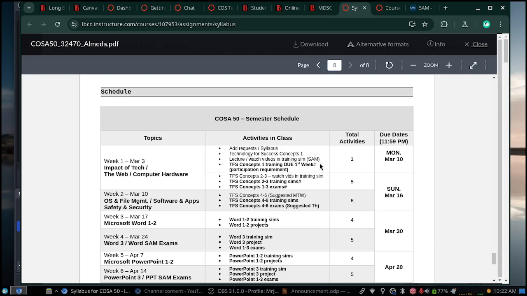But what I would suggest as far as pacing goes, on Monday, you get acquainted with class and you start with TFS Chapter 1 on the impact of technology. And then let's say Tuesday, you get into Chapter 2 with the web, you work on the training sims. And then Wednesday, you get into Chapter 3 with computer hardware. And then make Thursday your exam day where you go over the exams for Chapters 1 through 3. And then you can pretty much take the Friday off. That would be my suggestion.